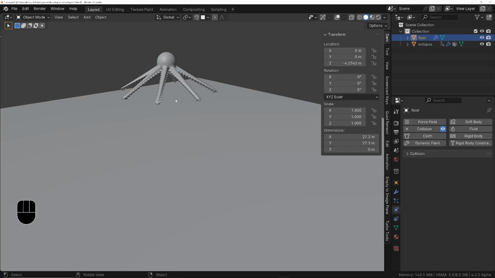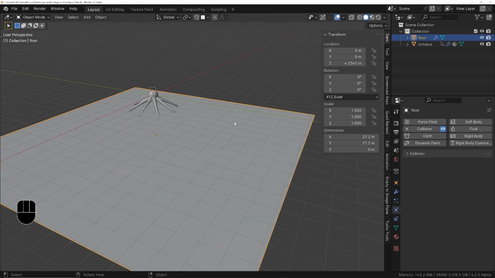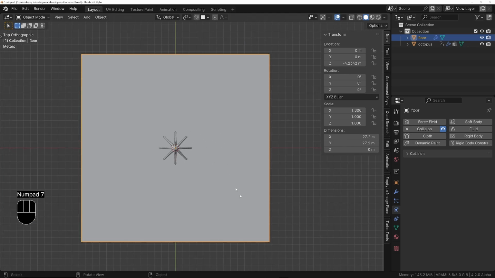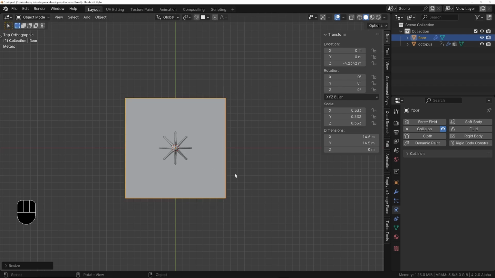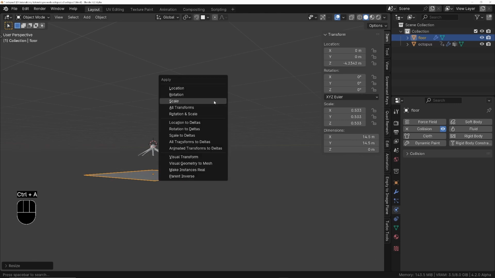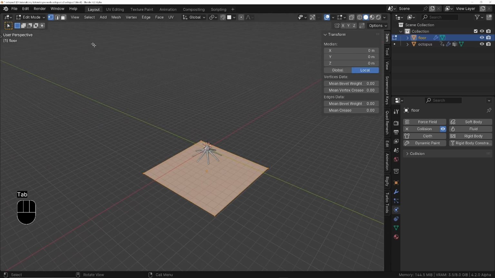So I'll use the plane, turn on overlays. I'm going to scale it, so go into top view. Just want to scale it so there's enough space for 2 octopuses to run around in. So maybe about here, perhaps. We'll apply the scale, Control A. And then we'll go into edit mode with face mode selected. So number 3, select face mode.